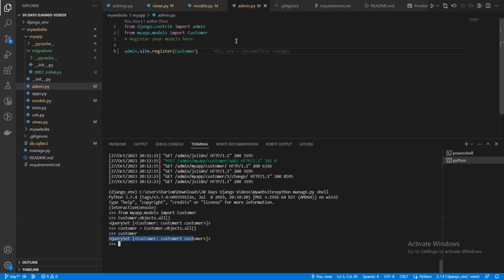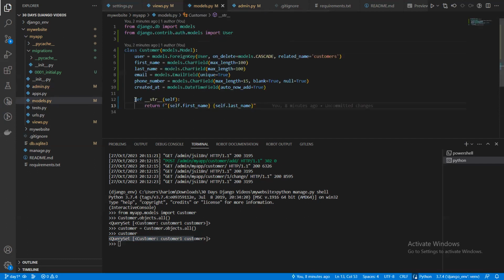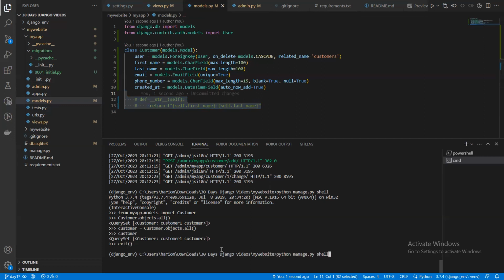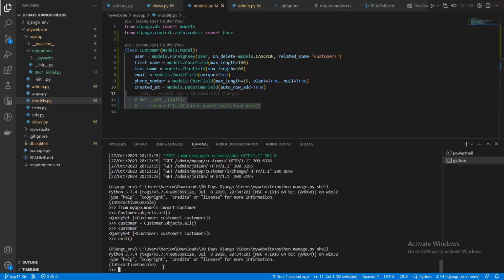The reason is what I told you earlier. Let me explain. Here in models.py you can see def __str__, and it is returning the first name and last name. If you do not use this, it will just give you object one and object two like this. Let me comment out this part and exit out of this, just to make sure you can understand everything.